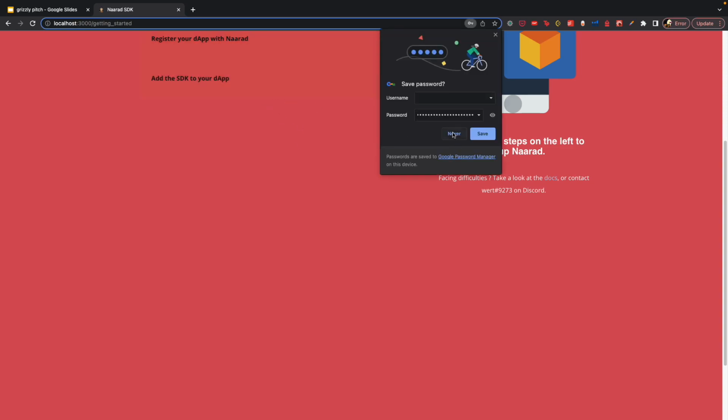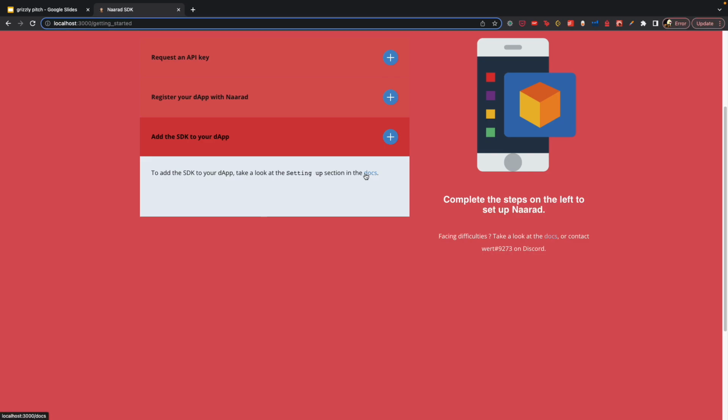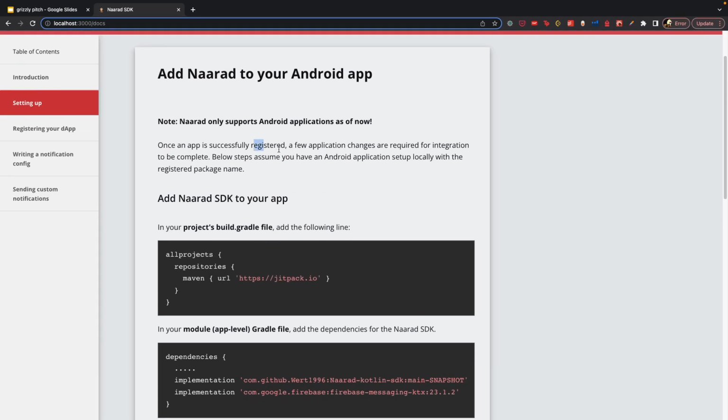Let's move on to the last step and add the SDK to the app. For this, I have to go to the docs and the setting up section, and this requires me to have an Android application set up.